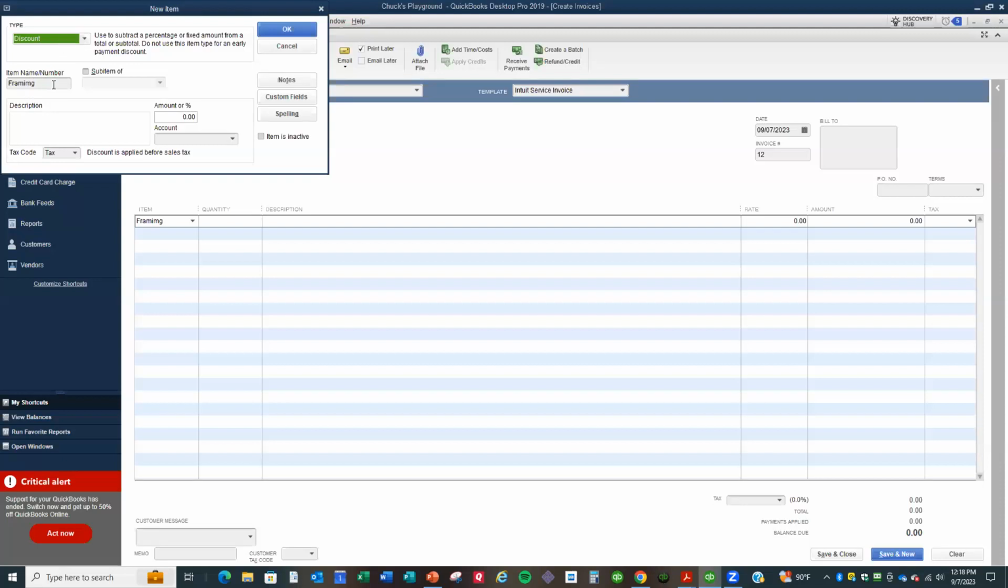I would call it maybe discount 10%, discount 20%, whatever it might be. And I would then put the dollar amount that I want to discount, or usually the percentage. So that if I use that item down here, it's going to take that percentage and apply it against that subtotal and actually create a credit on the invoice that'll reduce the invoice total.